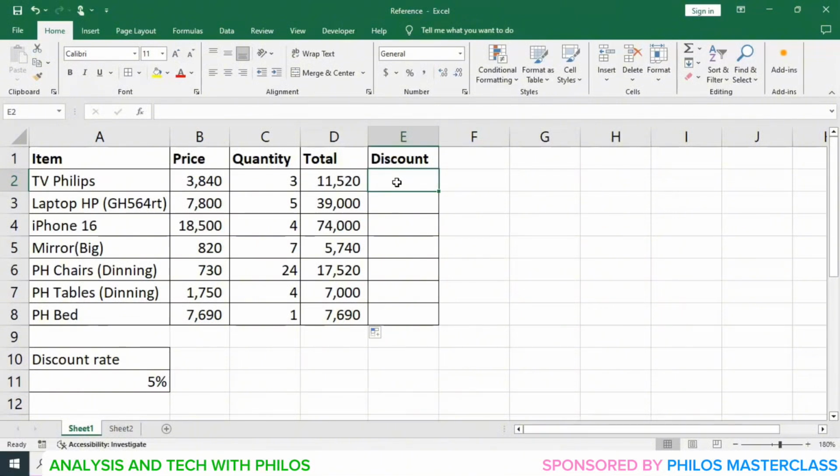So, to do that, pay attention. We enter equals. Then let's click on the total for the TV. Then we do times. Then let's click on the discount rate, which is this, 5% here. Now, when we hit the enter key, we'll get the answer for this, right? Now, in the second cell, we would like to do the same thing we did in the first cell, isn't it? By taking this total, 39,000, times this discount rate, isn't it?